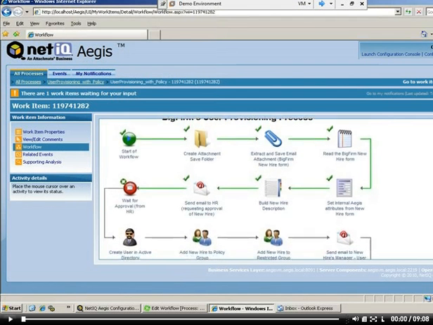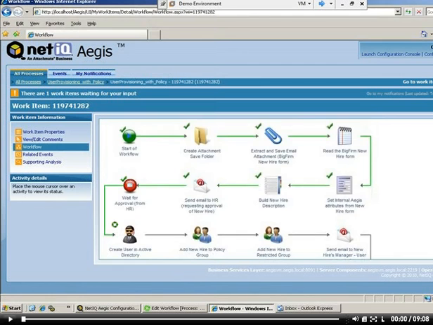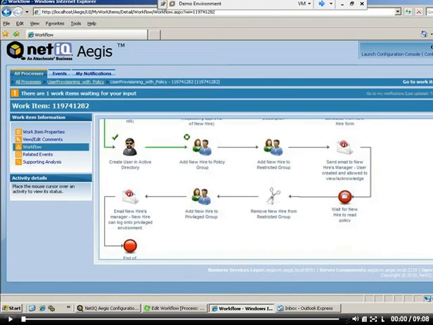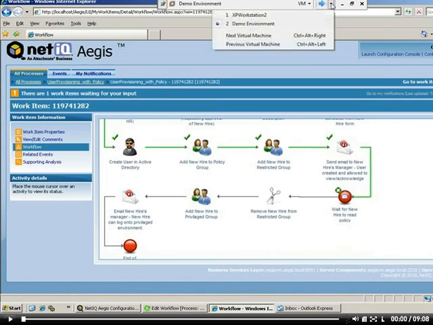So let's see how we're getting on with the user provisioning process. Well, as you can see, we've created the Active Directory record, we've added the new hire to the 2 security groups, we've sent an email to the manager, and we're awaiting the new hire to read and acknowledge the policies assigned to them.